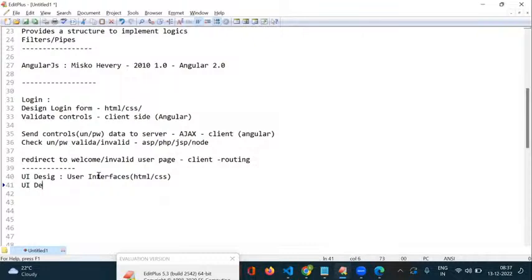Next one, UI developer: who works with front-end technologies like Angular, React, Vue.js, Vanilla.js, Backbone.js. This person writes the front-end coding, and we call that person a UI developer. Next one, server-side programmer: who implements the server-side logic using JSP, ASP, PHP, Node. This person we call a server-side programmer.